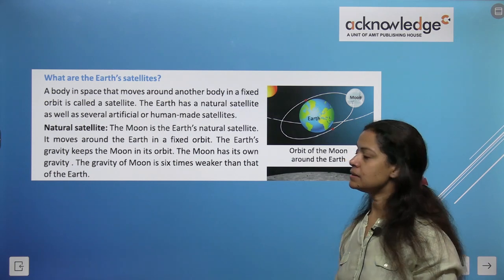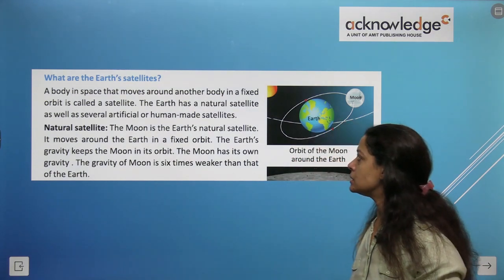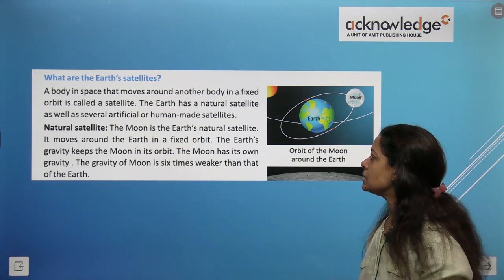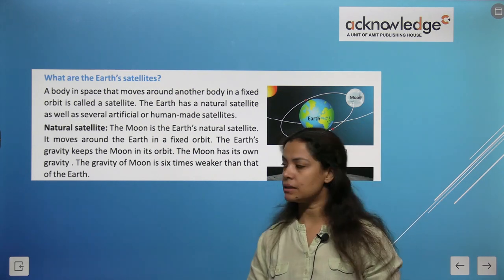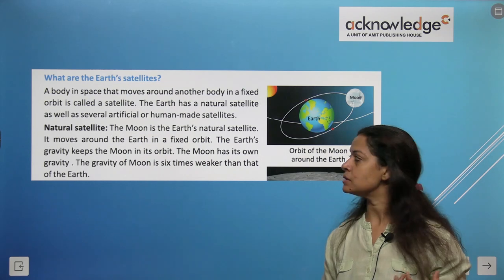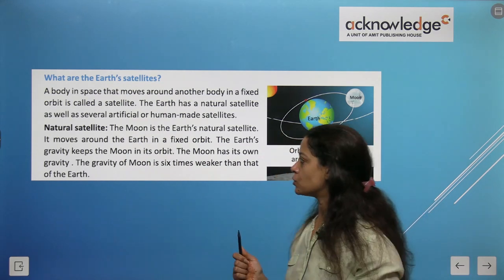Now what are the earth's satellites? A body in space that moves around another body in a fixed orbit is called a satellite. The earth has a natural satellite as well as several artificial man-made satellites. We call the moon the natural satellite. The moon is the earth's natural satellite because it keeps moving around the earth in a fixed orbit.